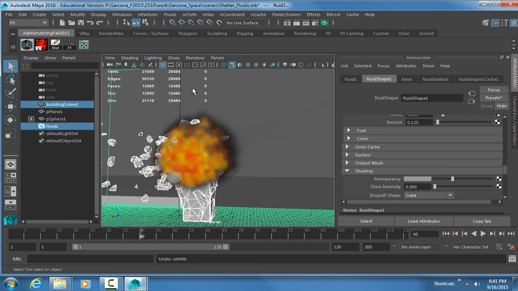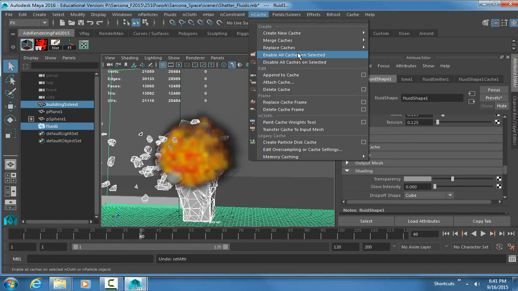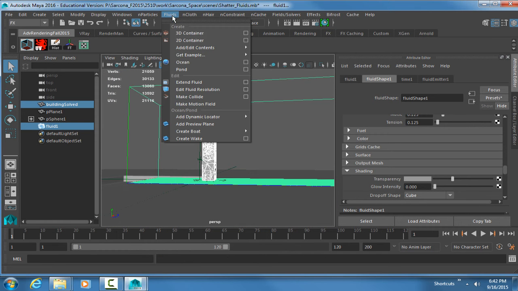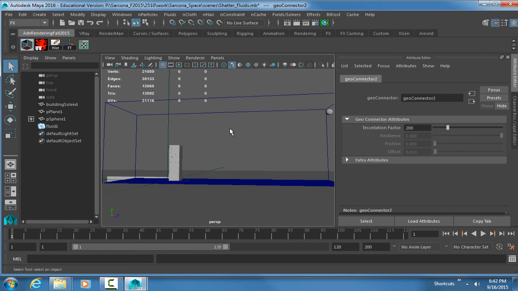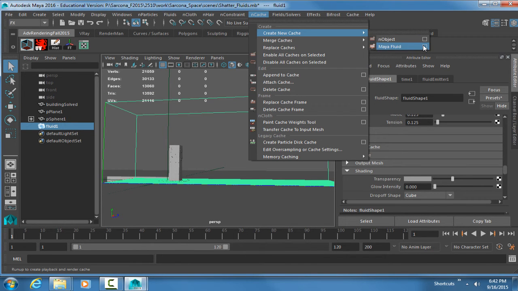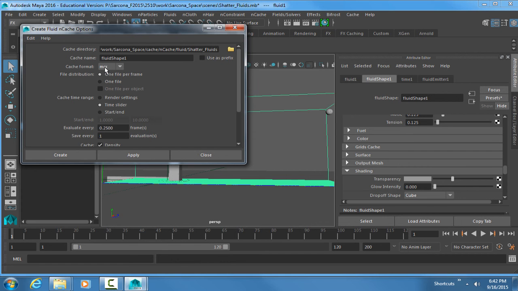If I wanted to recache it, I go back to my cache and I would say either disable all caches or just delete the cache. Okay, now the cache is gone, so then I could go through and say, well, I'm going to add in that collision. There we go. And then I'm going to recache it. So I grab that again. I go back to my fluid effect, and I go to that.